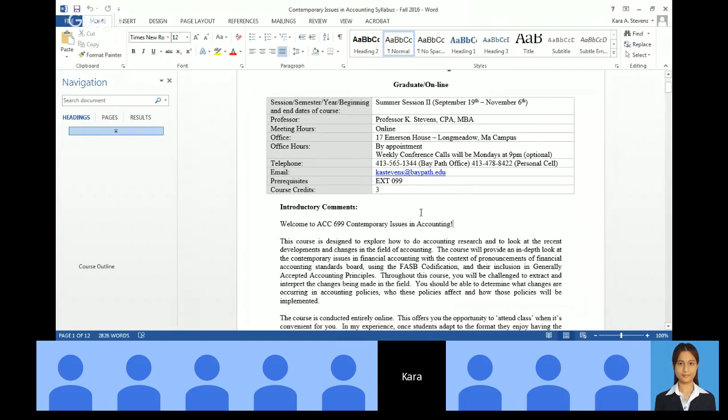But again, this course is designed to explore how to do accounting research and to look at the recent developments and changes in the accounting field. The course will provide an in-depth look at the contemporary issues with context of pronouncements of the Financial Accounting Standards Board using the FASB codification and GAAP, the Generally Accepted Accounting Principles. Throughout this course, you'll be challenged to extract and interpret the changes being made in the field. You should be able to determine what changes are occurring in the accounting policies, who the policies affect, and how these policies will be implemented.